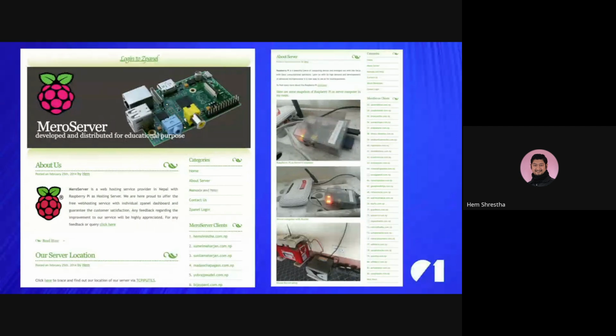At that time, there was a problem related to power cuts. So it has an inverter, a battery, and a router, and within the router there was a cable connecting the Raspberry Pi. So it was running 24/7. And here is the list of Miro server, as I named it. I was able to host more than 100 websites within that Raspberry Pi.